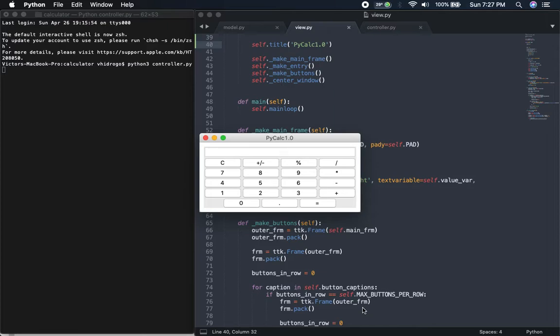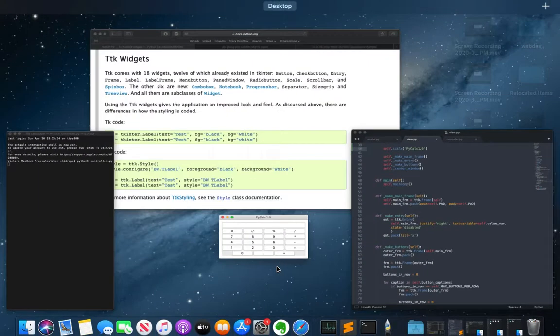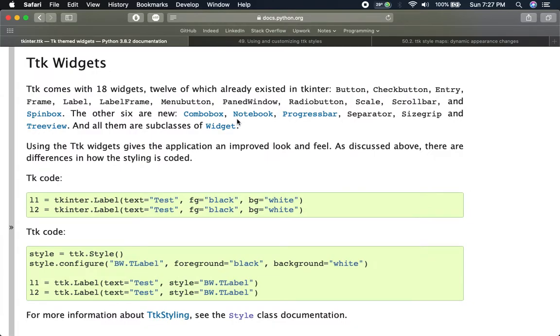Welcome back to a Python tutorial on how to code a GUI calculator using the model view controller design pattern and the Tkinter library. In this video, I'm going to show you how to style the calculator so that it looks like the one in the thumbnail. So we'll be using two forms of styling.